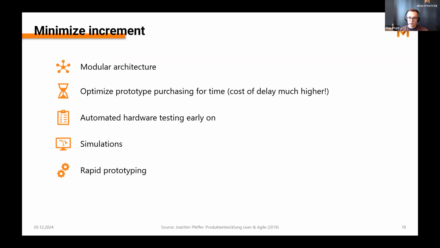Then there is the option to do automated hardware testing early on. Again, I already mentioned the fact that you need much less time if you fix bugs early on. So automated testing helps there because you find them very quickly. We can do simulation and we can do rapid prototyping. I'll go into both topics in a few slides.